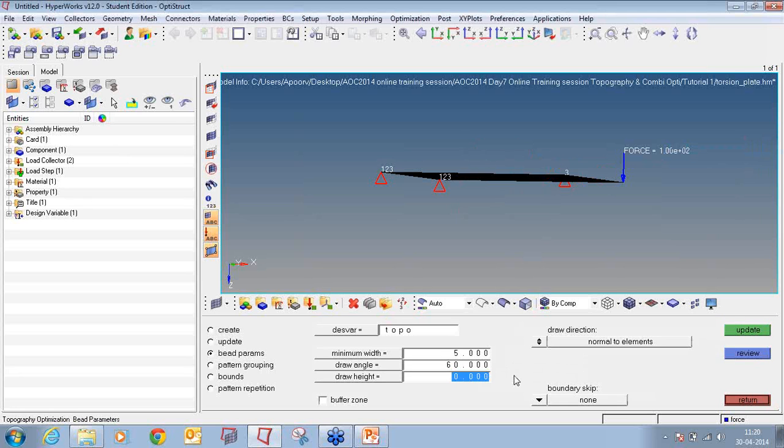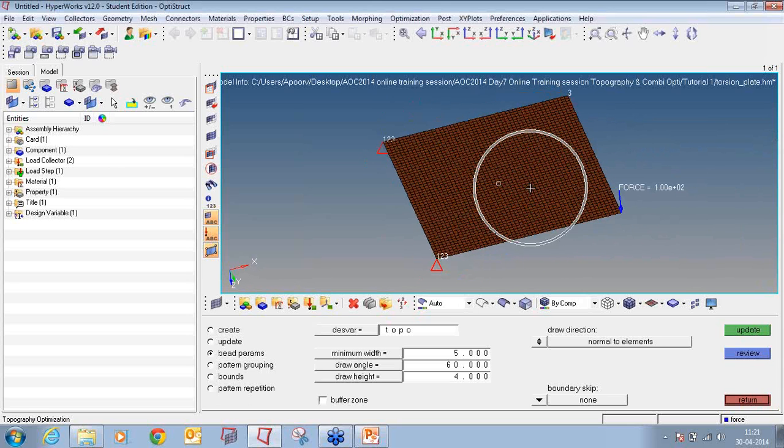Then the draw height. We'll enter the draw height as 4. This parameter sets the maximum height of the bead to be drawn. Draw height means if the bead gets generated, the height from the base will be 4 mm. That will be the draw height. So these are the parameters which I have added. These are not manufacturing parameters, these are the general parameters for the bead generation.